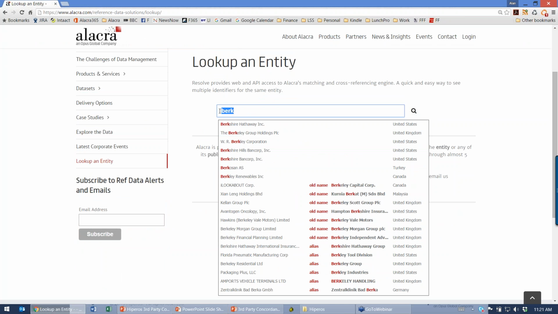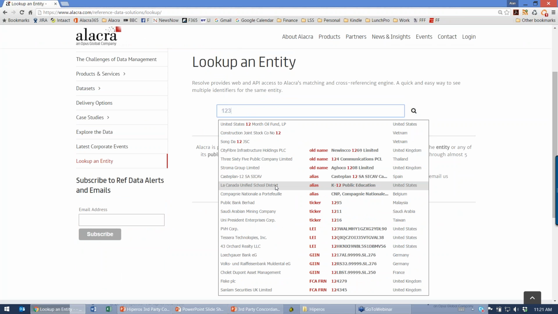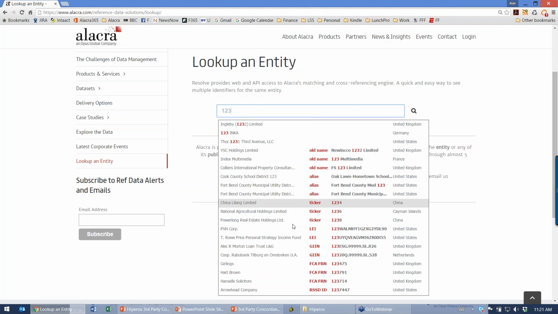I can also show you with some other examples. It's also looking at the unique identifiers. So when I type in 123, I see companies with 123 in its name. I also see the tickers which have 123. I see companies which have 123 in their LEI, their legal entity identifier, or their GIIN, which is an IRS FATCA identifier, their FRN or their RSSD, which are all well-known and publicly available unique identifiers which cover a bunch of entities. So you can see with this process, if you may have the name of a company, but you're not sure exactly what the name is, you can use this ability to look ahead.